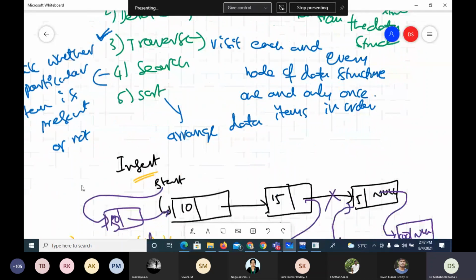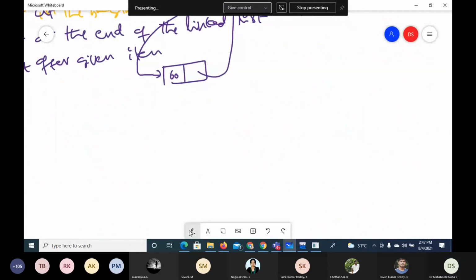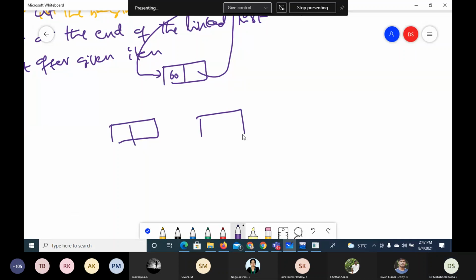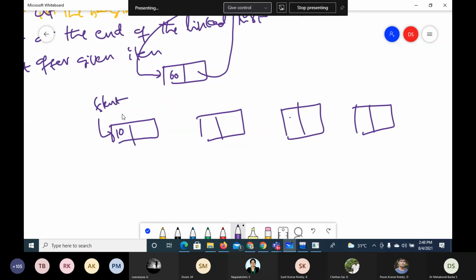When you take the delete operation, I'll take a linked list, again some linked list. Assume that this is 10, this is start, and assume that this is 5, assume that this is 15, assume that this is 25. Now I may have to delete 5. I have to delete 5.